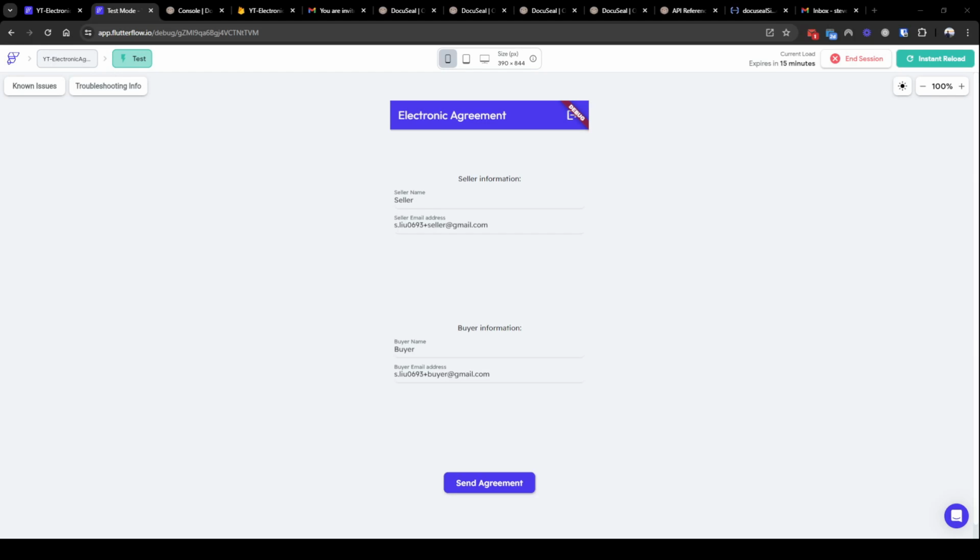Hey guys, today we have a very exciting tutorial on integrating FlutterFlow with a third-party electronic signing platform such as DocuSign, DocuSeal, and PandaDoc.